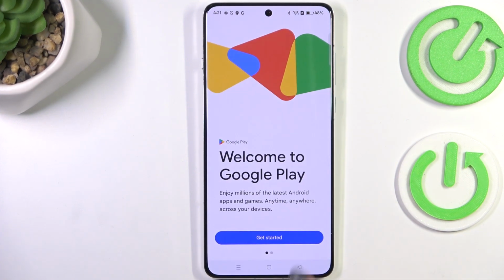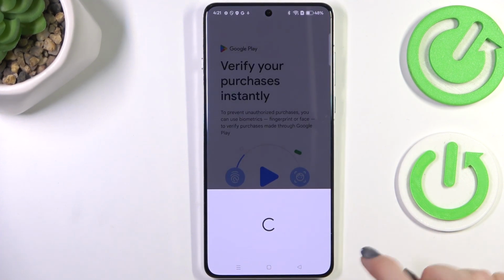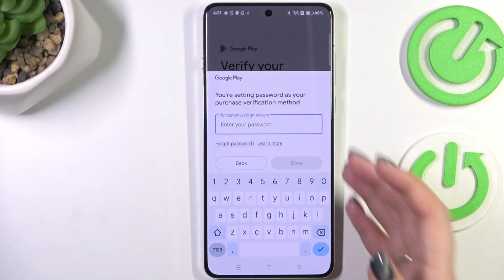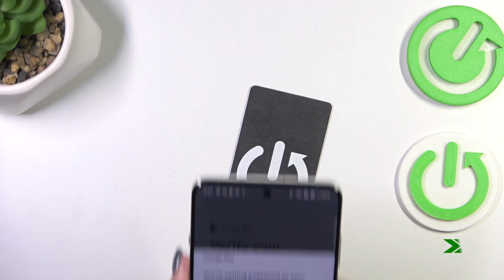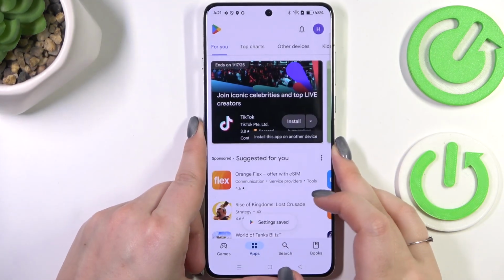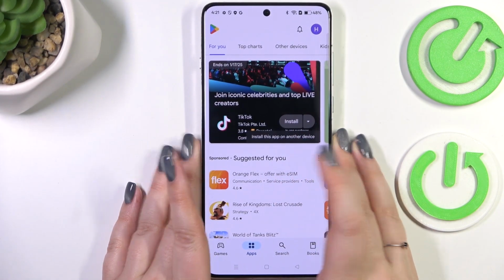Alright, so let's enter the Play Store. Here simply, okay, so we have to enter the password, so let me quickly do it. Alright, and tap on done. And this is what you will see after entering the Play Store.